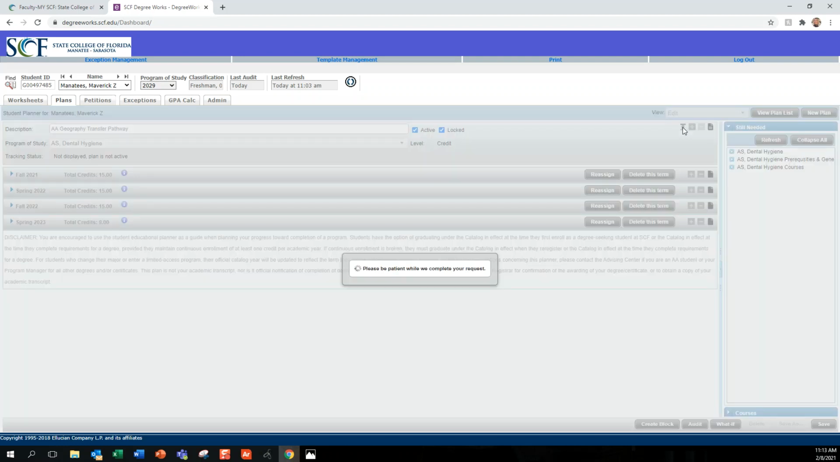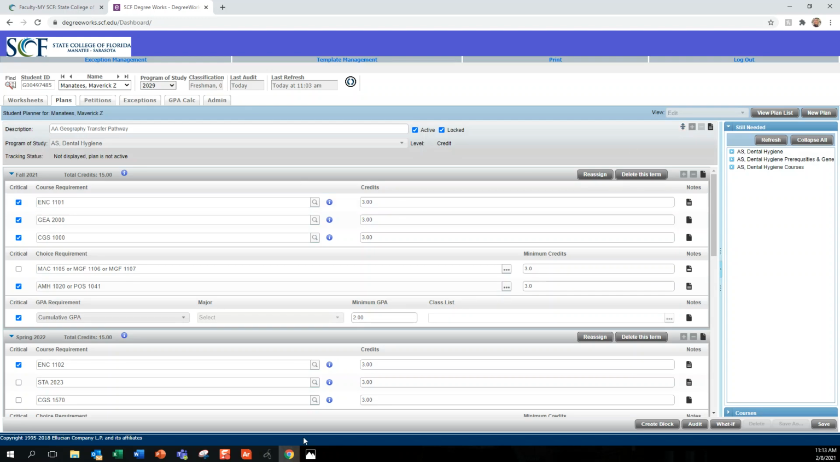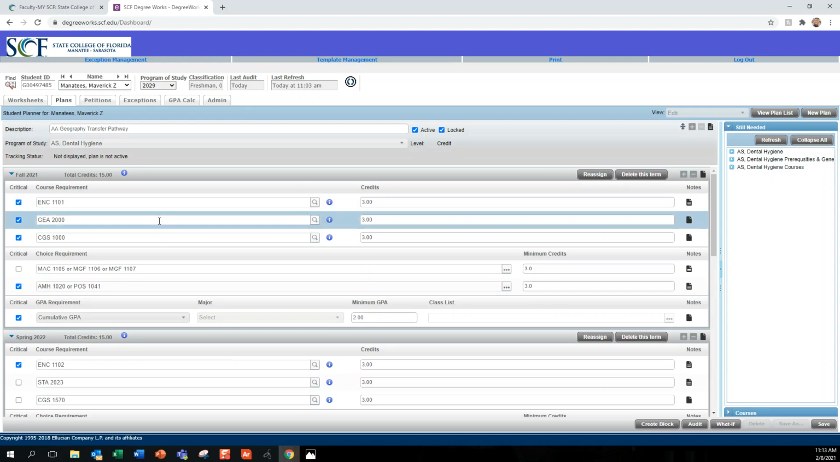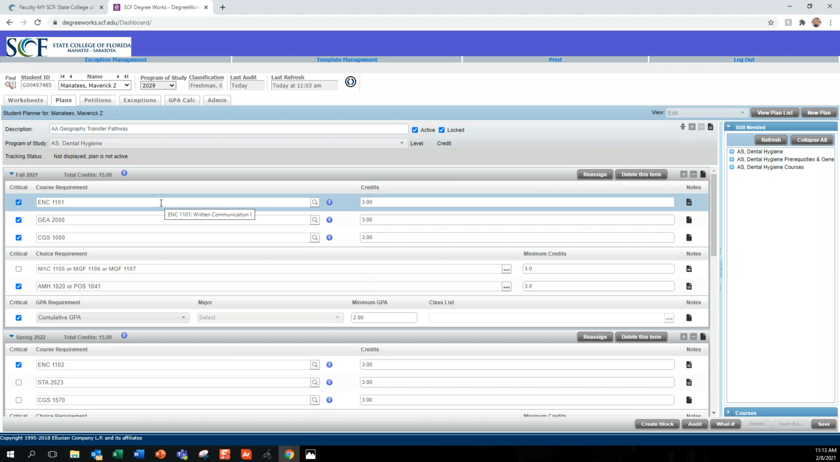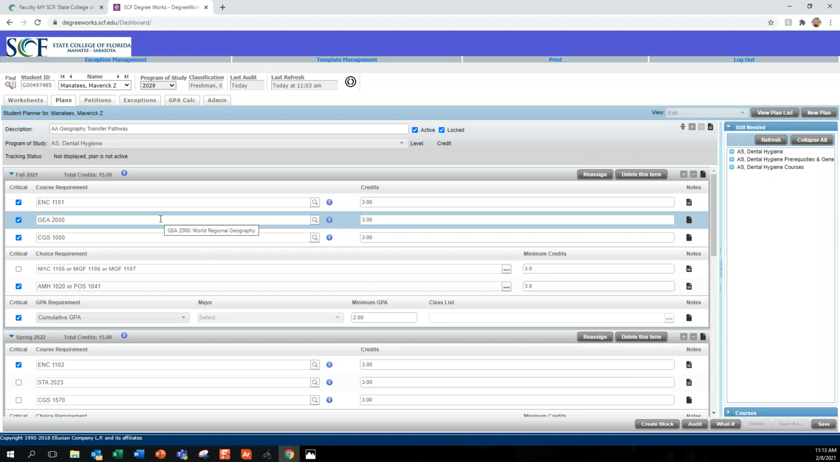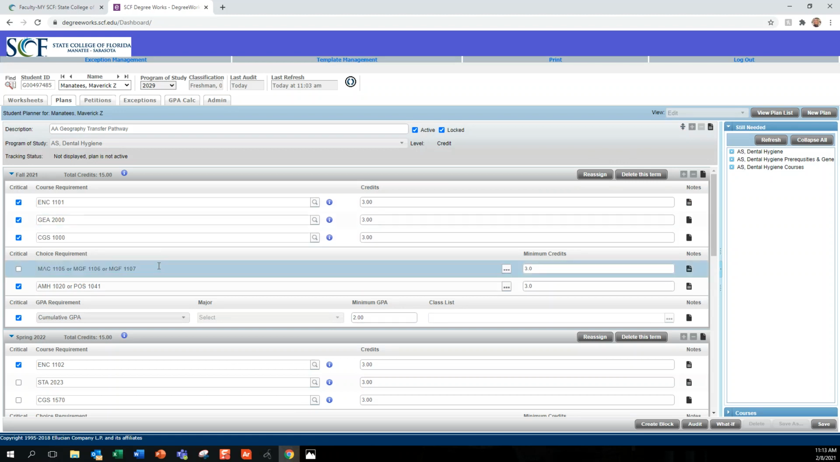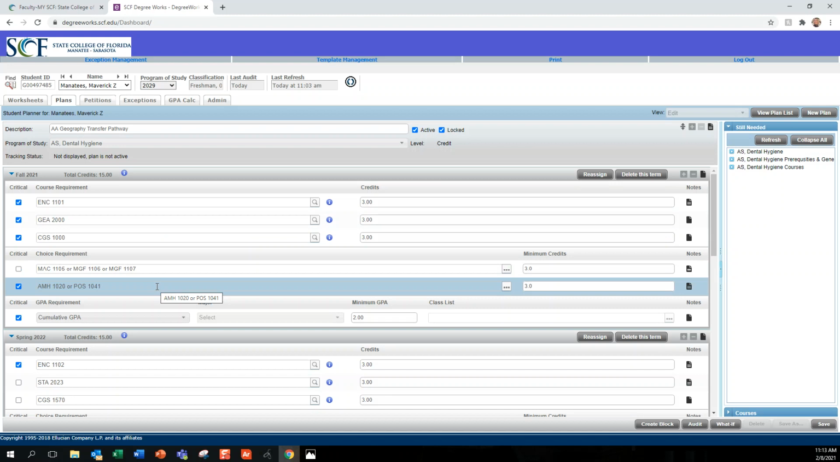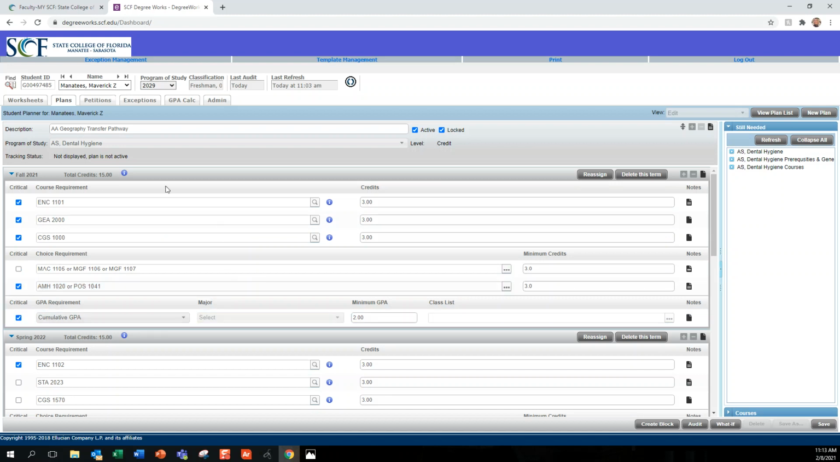I can hit the expand button at the top and it will show me each term. So here we can see that for this geography pathway, the student needs to take ENC 1101, GEA 2000, CGS 1000, one of these MAT courses. I have a choice of a course and then hit this GPA in this term. So this allows us to build in warnings that will either be critical or non-critical, and it will help us track whether or not the student is completing those markers on time.